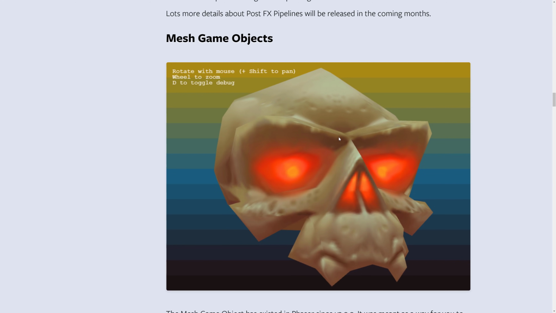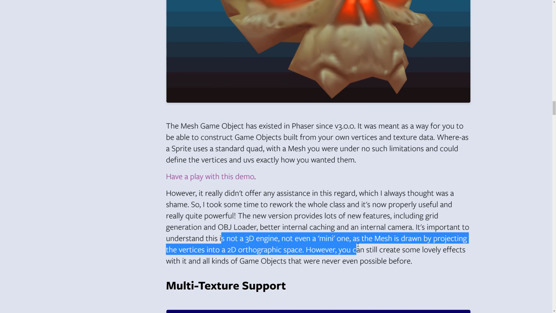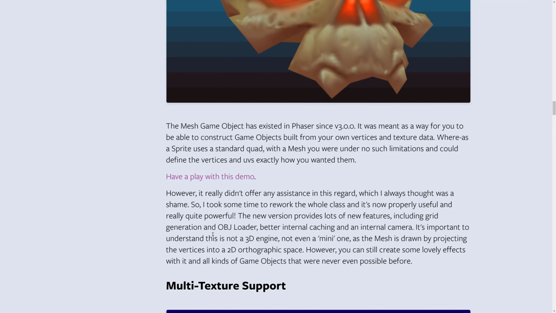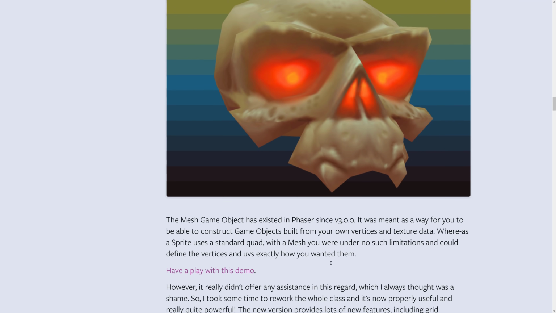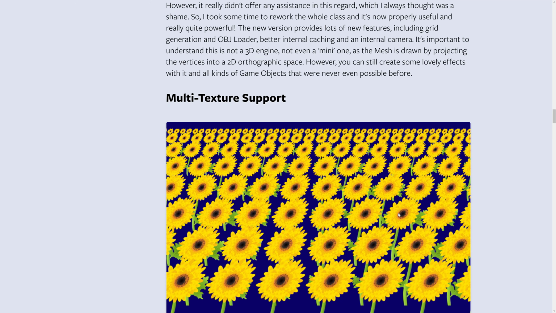As I mentioned earlier, there is the new mesh game object support. This is, once again, still 2D. It is important to understand this is not a 3D engine, not even a mini one. Mesh is drawn by projecting the vertices into 2D orthographic space, but it does enable you to do some special effects. So there is a 3D OBJ file grid generation, an OBJ loader, better internal caching, and an internal camera. So if you want to incorporate some 3D into your 2D scenes, you have that option there as well.